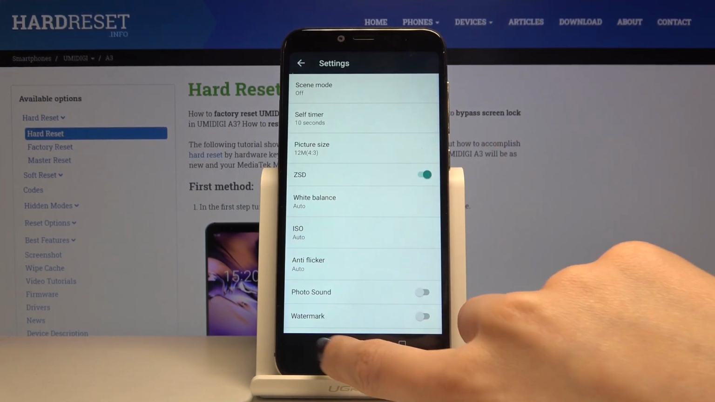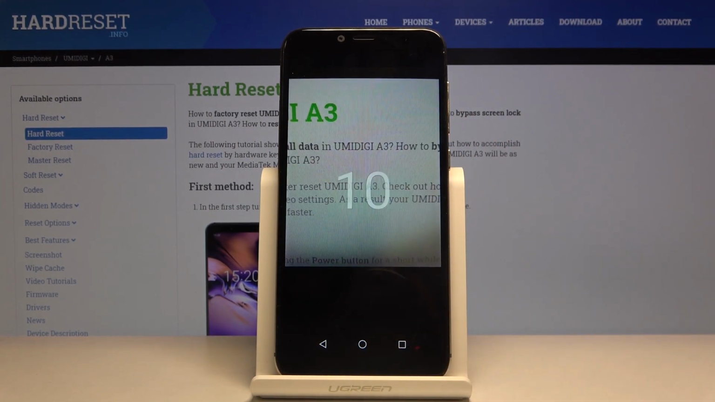I will go with 10 seconds, and as you can see from now on, the picture will be taken after 10 seconds countdown. Obviously, if we will pick 2, then it will be done after 2 seconds. And that's it, it has been done.